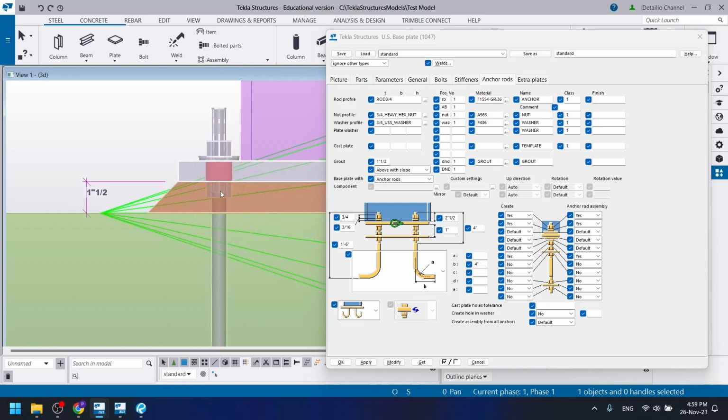As you may have noticed, our current anchor bolt design does not contain leveling washers for the leveling nuts underneath the base plate.